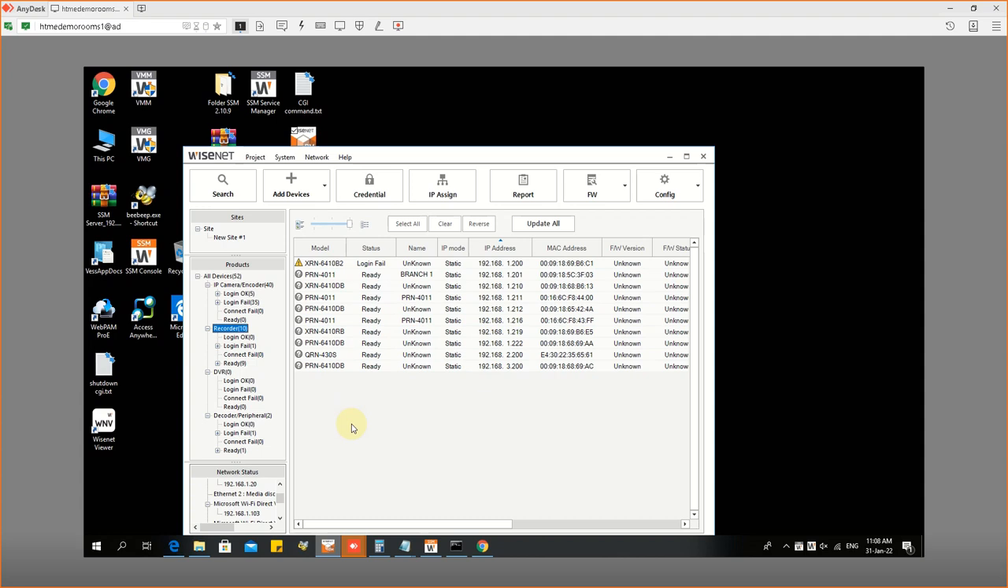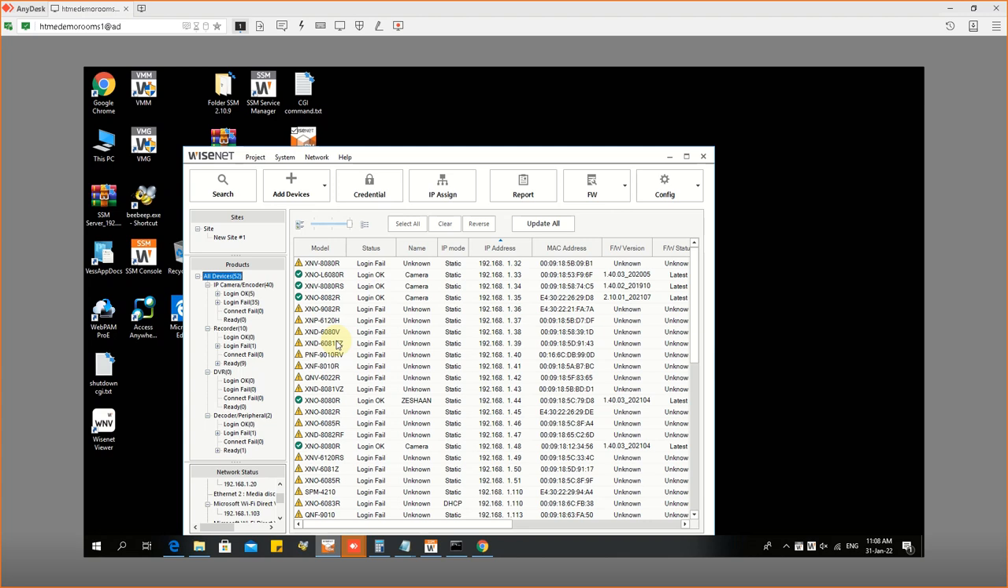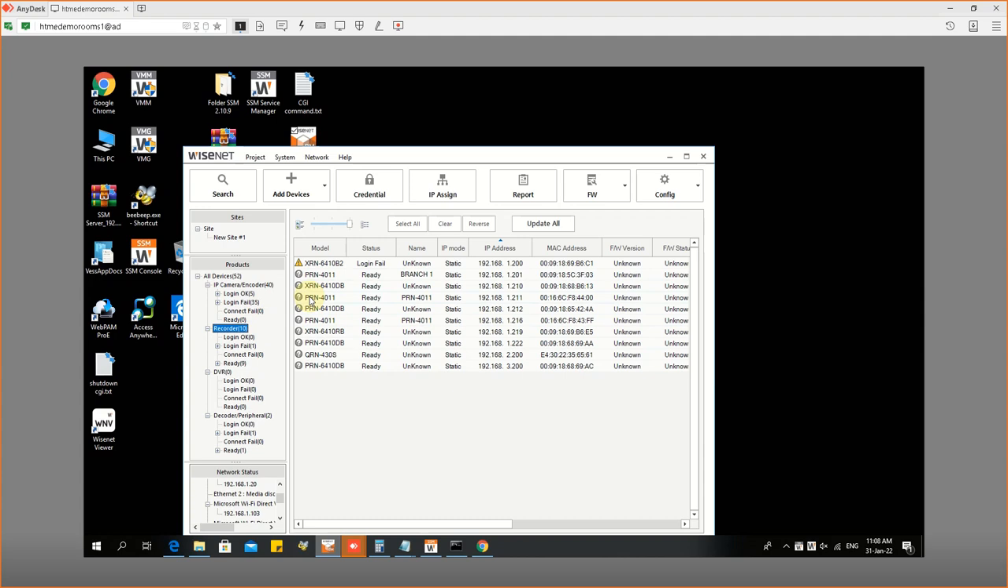How to configure the camera? You actually have to attend a camera configuration training, but here we are only going to talk about NVR configuration. All right, so here I can search all the NVRs. Now, by default the NVR will take the IP address 1.200.